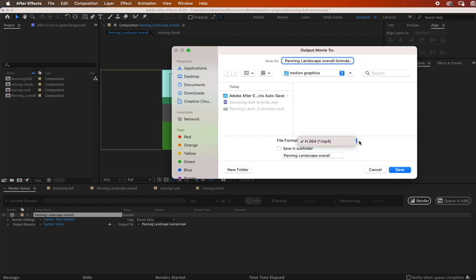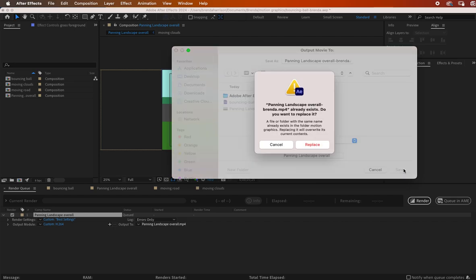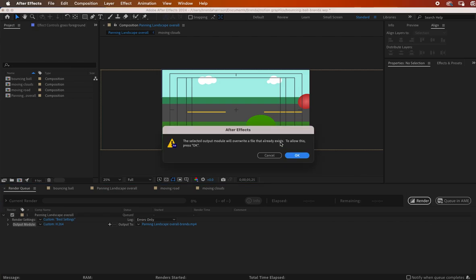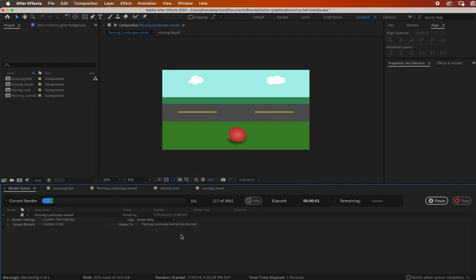So you can also see file format. Right now it's going to end up as a .mp4. That's what this codec is changing this to, a .mp4, and that is fine. We're going to hit save. We're going to hit replace because I already had one. That's fine. And then it's still not done. The last thing we need to do is hit render. At this point, it's going to render this out for us.